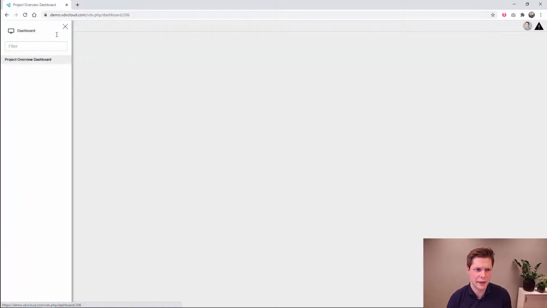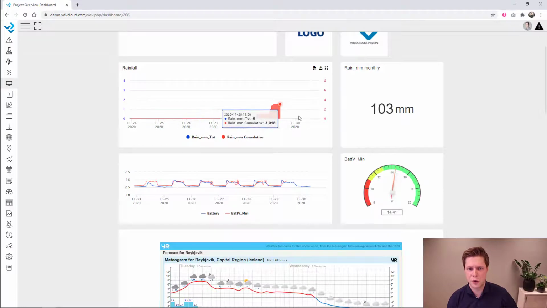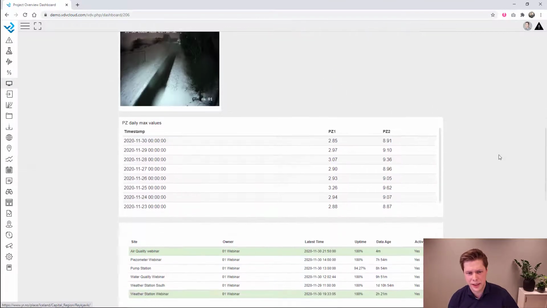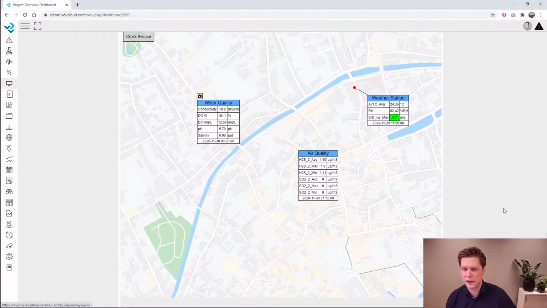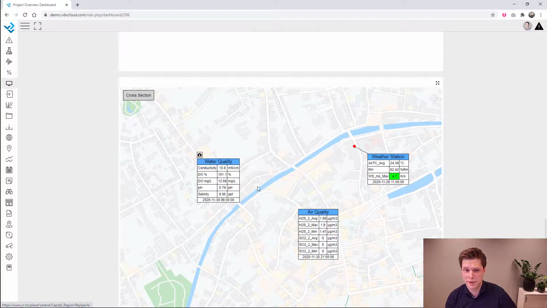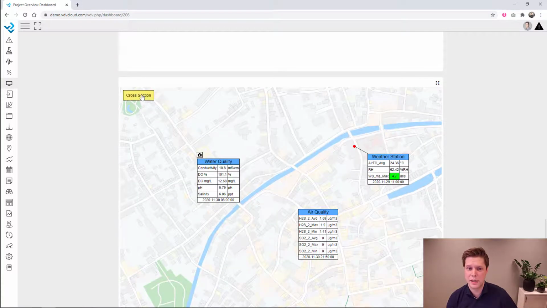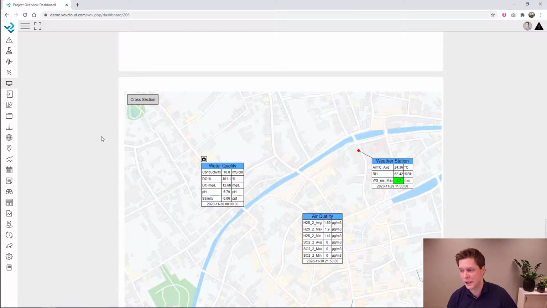If you take a look at our dashboard, we see our logos, we see our rainfall, we see our weather forecast, we see our table, we see our update overview, and we see here at the bottom our real-time display. We can click each value as before. We can even click the link to go to the other real-time display.